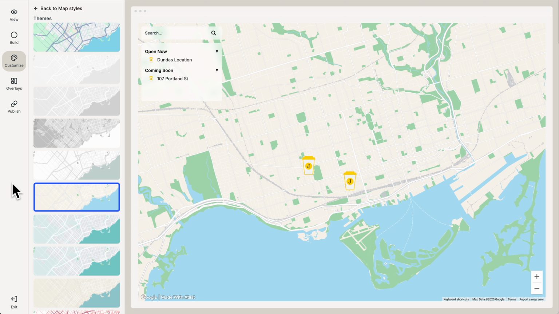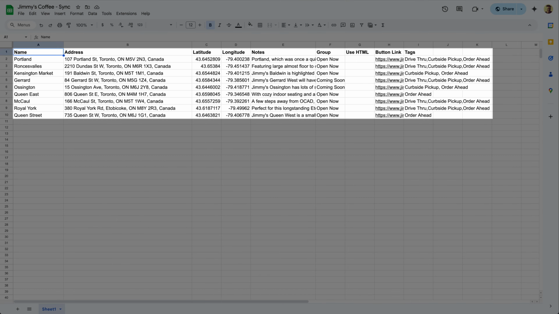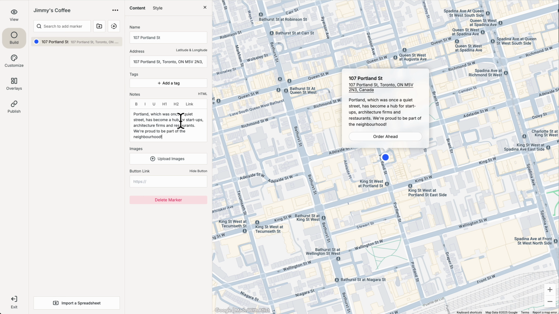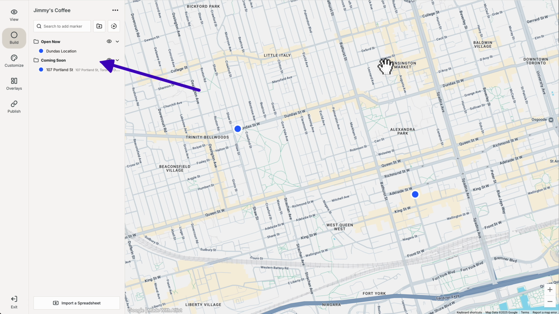Now let's go back to Google Sheets. Before we do anything, we need to make sure our spreadsheet is formatted correctly. That way Atlist can read it. Your spreadsheet can have these 8 columns. You might notice the columns map to things in Atlist. Like we have a notes column. That maps to the notes we edited before. Or this group column. It maps to the groups we added before.